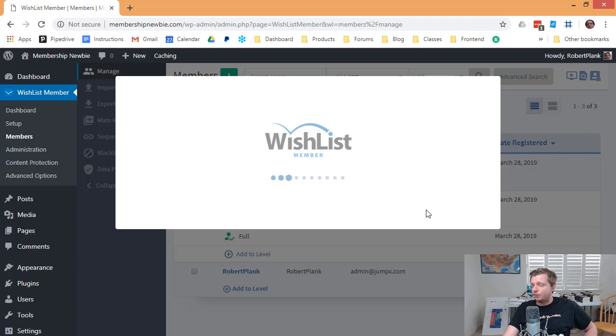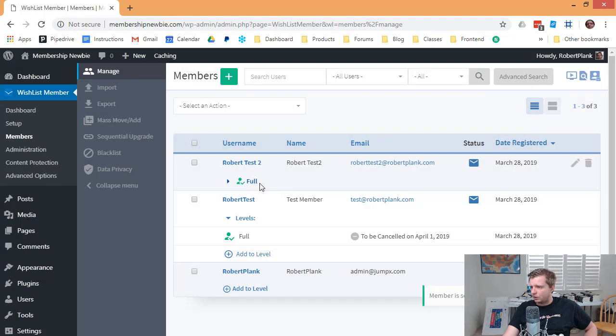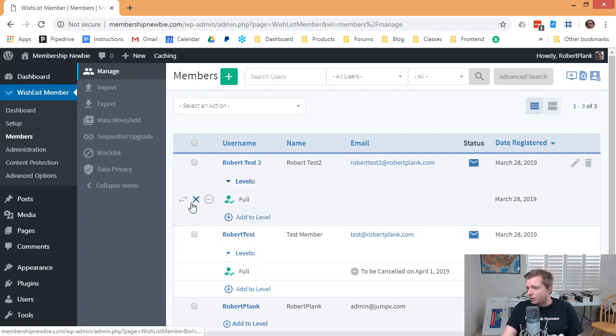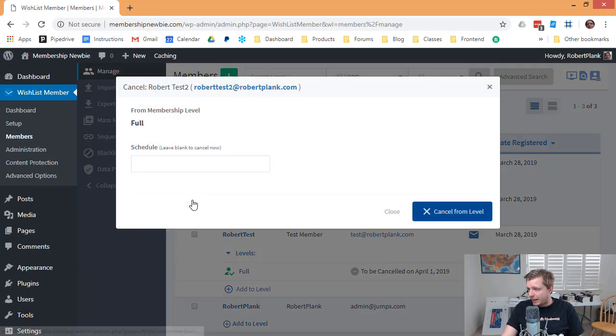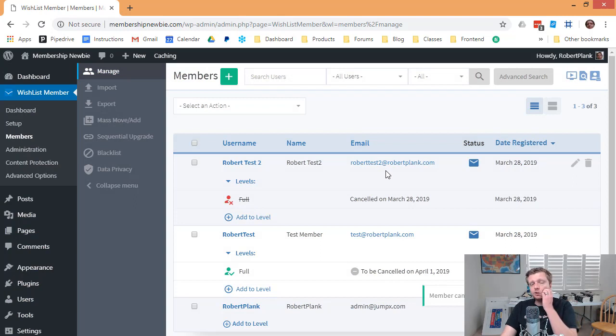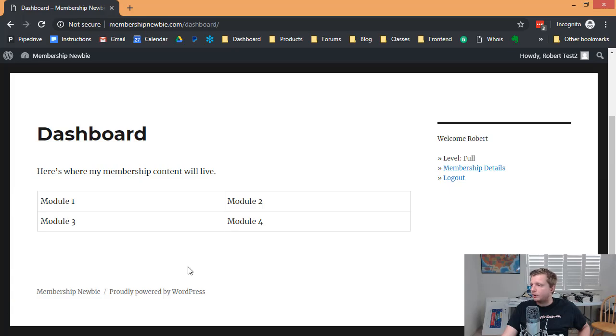So cancel their level, and let's see how that looks. So I like that. To be canceled on April 1st, and we can even unschedule that. And then for Robert Test 2, let's say we wanted to cancel them now. So cancel, cancel. And this is great because the confirmation process there is a lot improved from before.